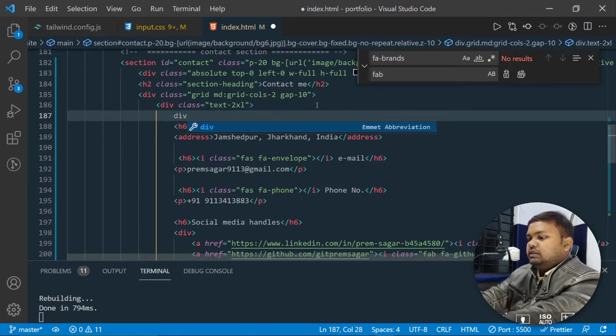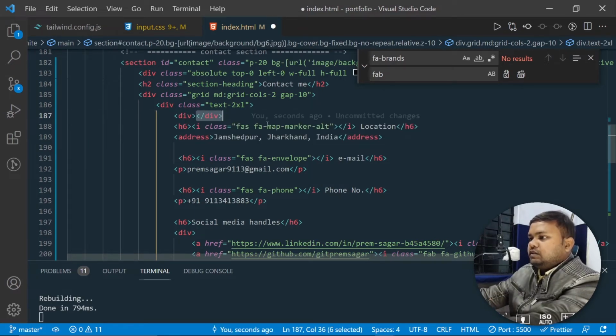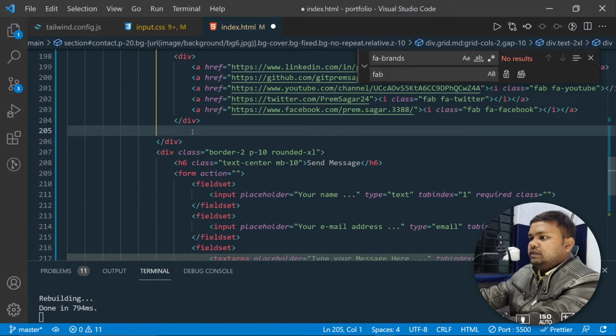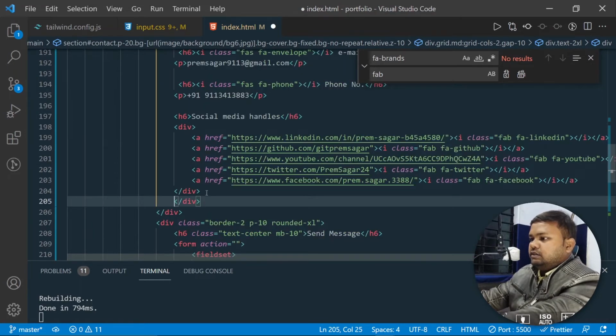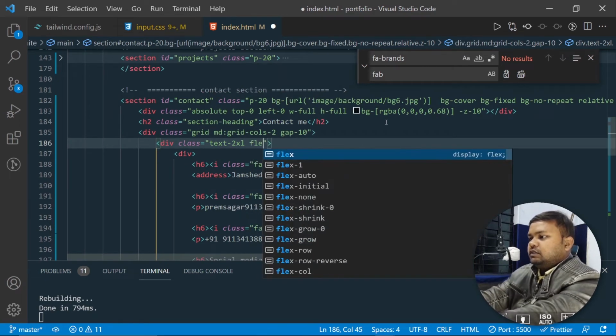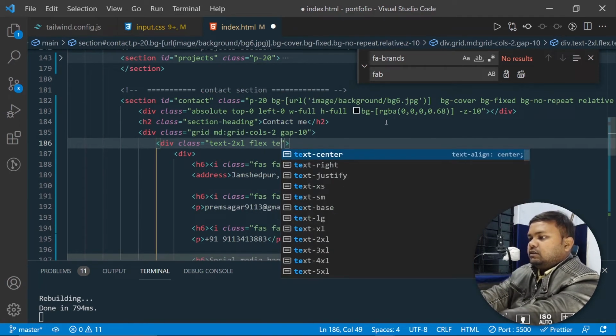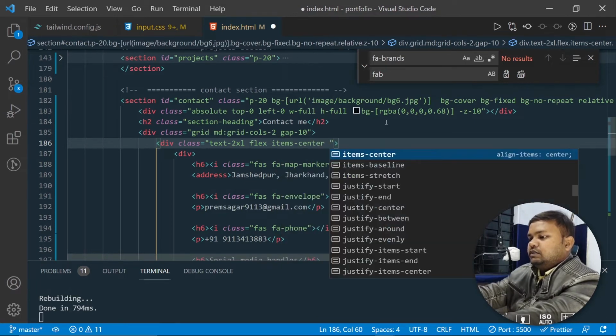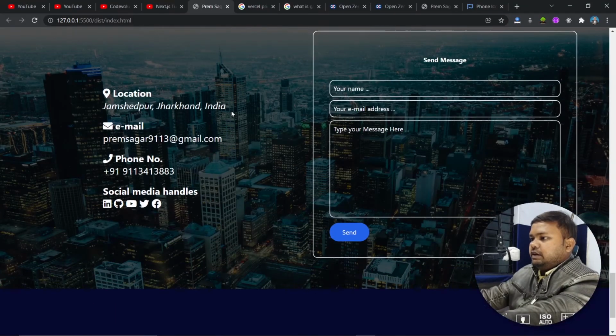So I'll say div, and I'll cut the starting tag and I'll paste it at the end, and let's indent these. And now let's give it a flex class and give it a class of items center and justify center. Let's save, and now this is perfectly at the center.